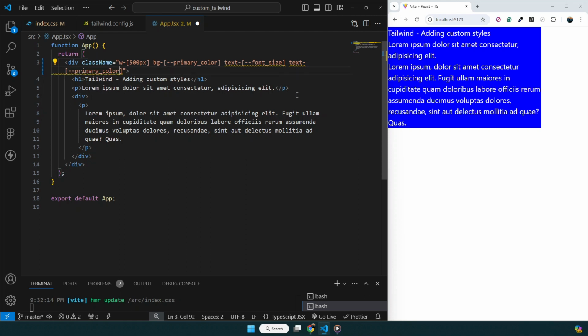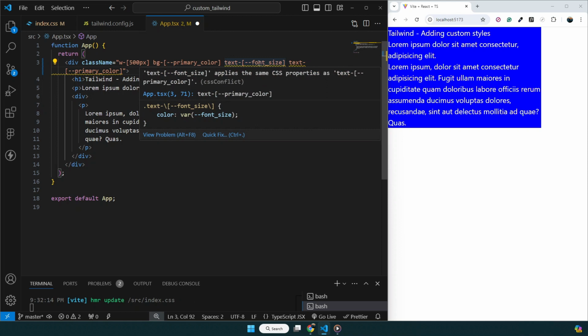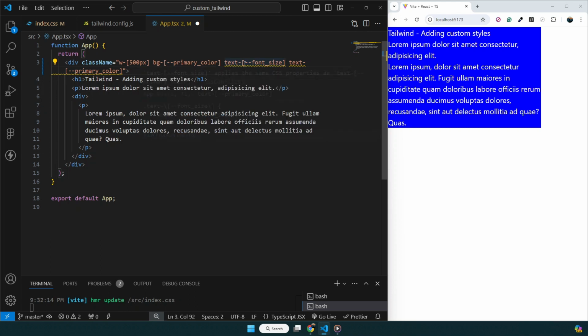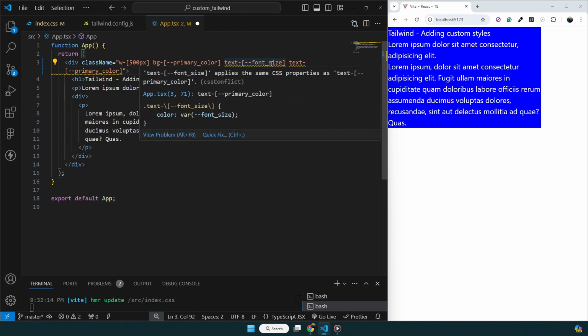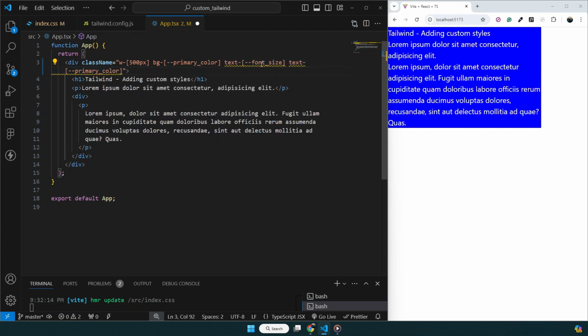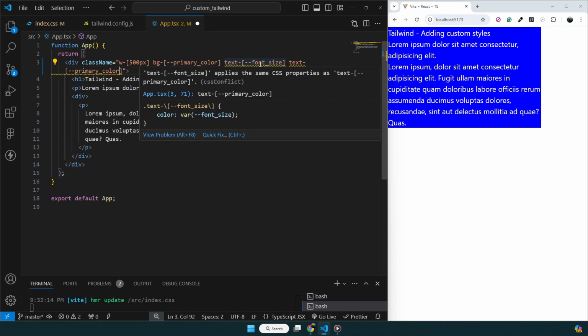Now it is showing an error. Before, Tailwind was so smart that it could figure out what value we provided over here. But when we provide this as a CSS variable, it is trying to add a color to it, even when we are providing the font size as a pixel value. For the text we are providing primary color, it works okay, but it is trying to add the color in both scenarios, right? Because it doesn't know what kind of value we are getting from this variable.